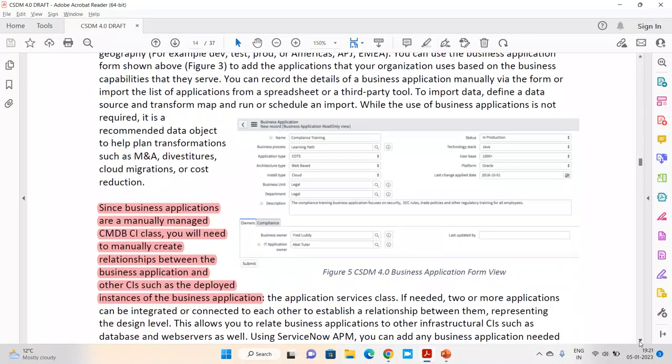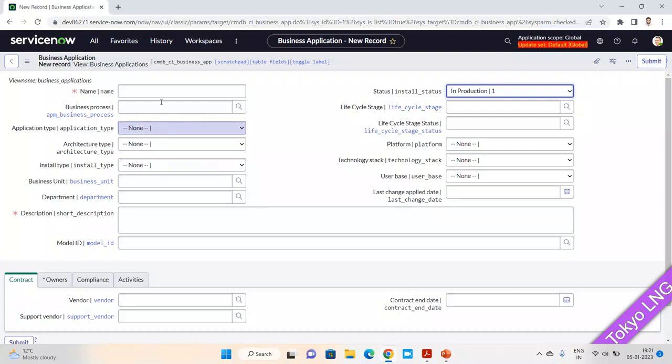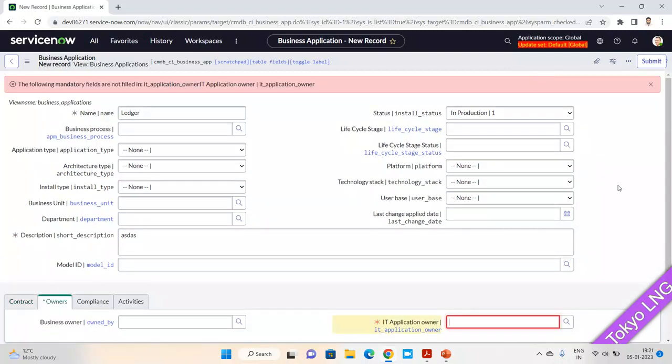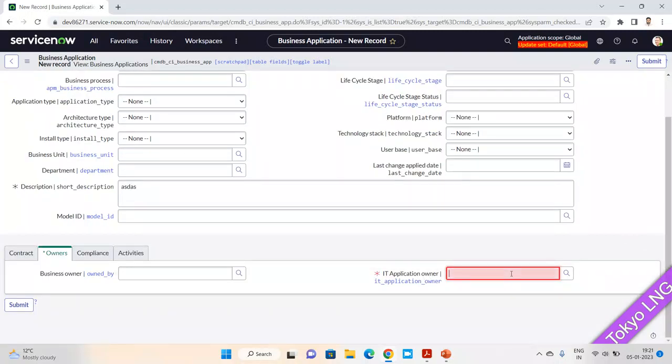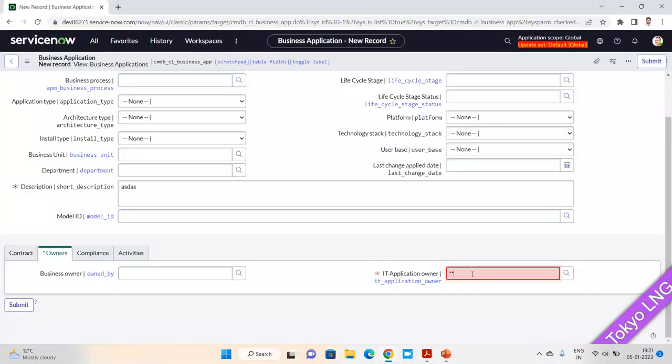Okay. Since business applications are a manually managed CMDB CI class, you will need to create relationships manually, between the business application and the CI. It means if I am creating a business application, let's say I'm putting ledger, and I'm putting a description here. Clicking on save, you can see who is the IT application owner. Remember the persona, right? I can put anybody's name here. Who is the business owner? You can put that.